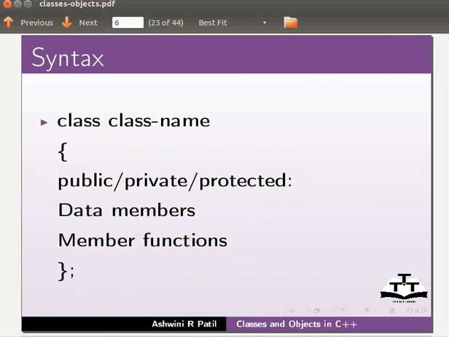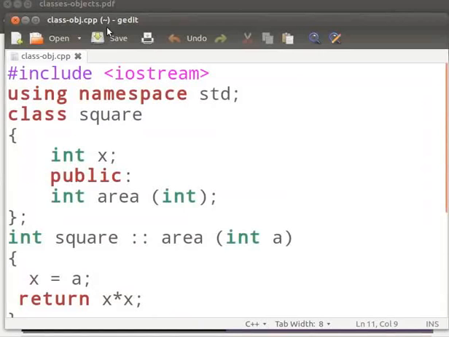Now let us see an example. I have already typed the code on the editor. I will open it. Note that our file name is class-obj.cpp. In this example, we will calculate the area of a square using class.